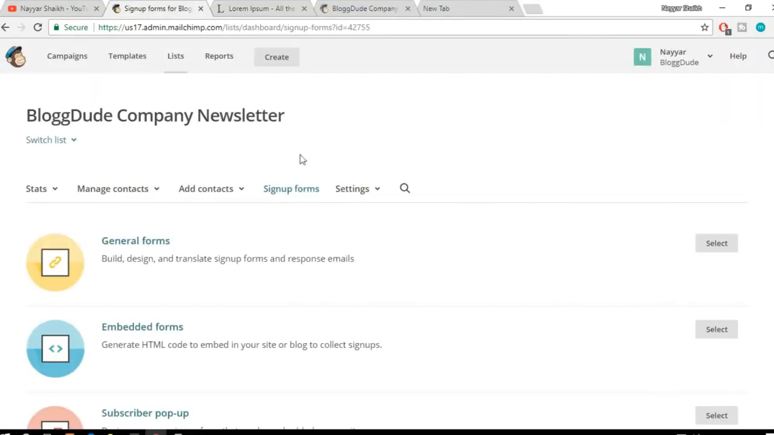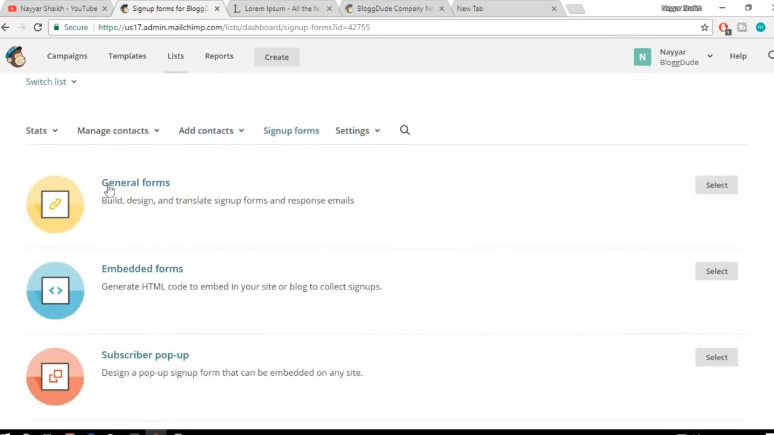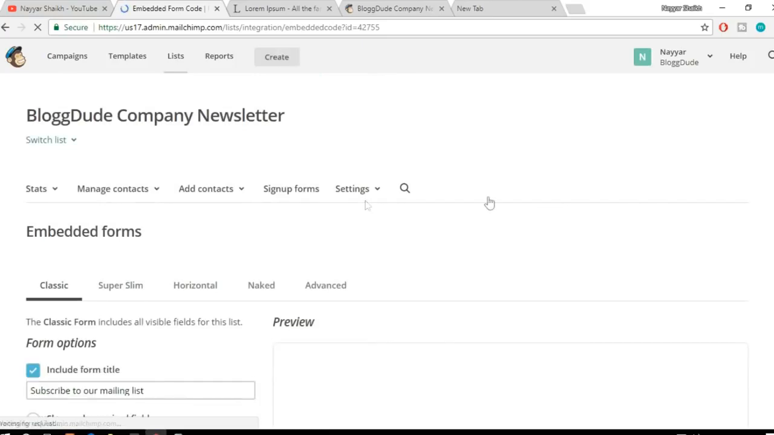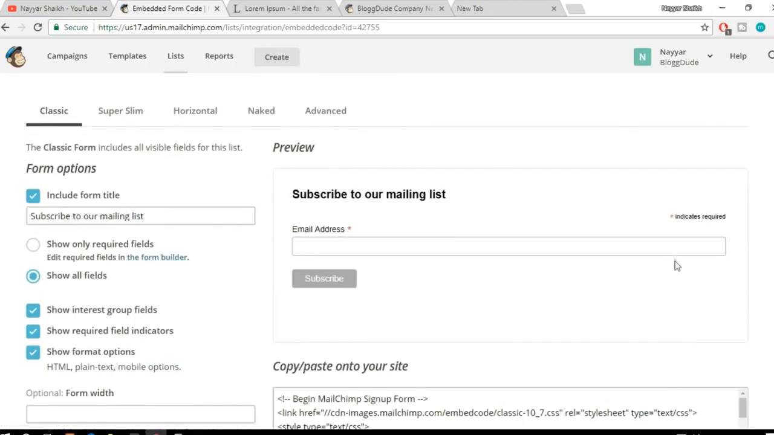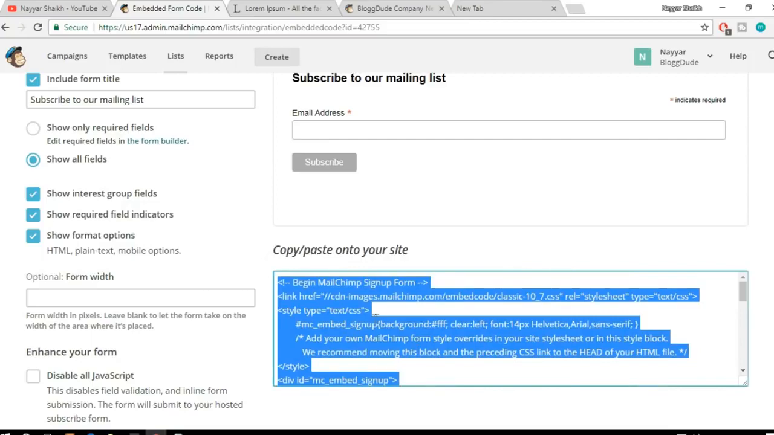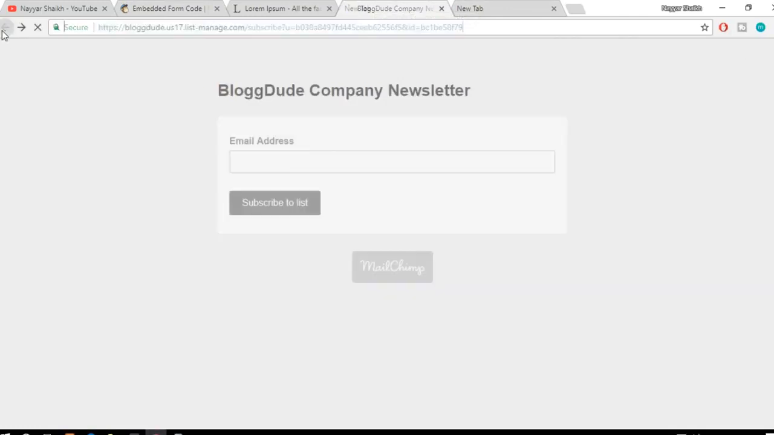Okay, so let's cut this thing. Come to sign up forms. So this was general forms. Now we have embedded forms as well. Now let's see what is this and how is this useful. So click on embedded forms. Okay, so again we have a very simple thing over here, just an email address. Now how is this embedded form useful? You can just copy this code from here, okay, and again go to your website.